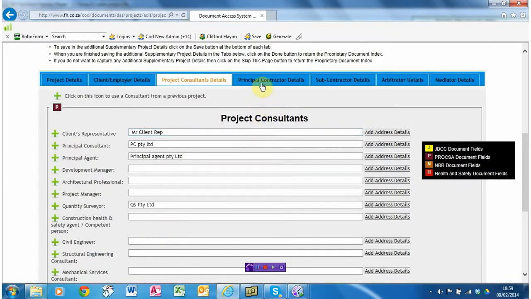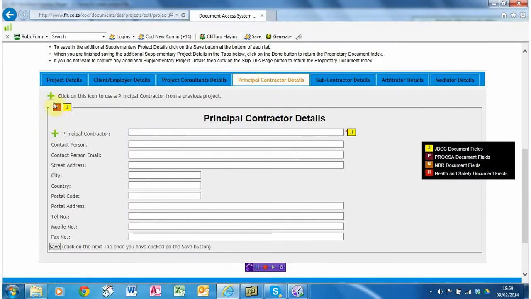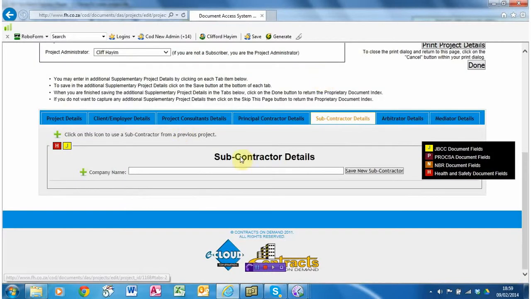The same principle will apply to principal contractor. You'll notice that this information is not required in Proxa itself, only in JBCC and the health and safety document. The same principle will apply by using the plus icon. Move through to subcontractor information.